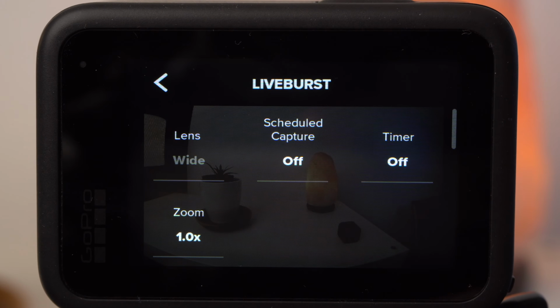In LiveBurst mode, the camera takes 30 images per second for 3 seconds. So it shoots 90 photos in total. A special thing about this is that it captures 1.5 seconds before the shutter button is pressed and 1.5 seconds after the shutter button is pressed. This is possible because the camera actually shoots continuously when you switch to this mode. However, the camera only stores permanently when you press the shutter button.